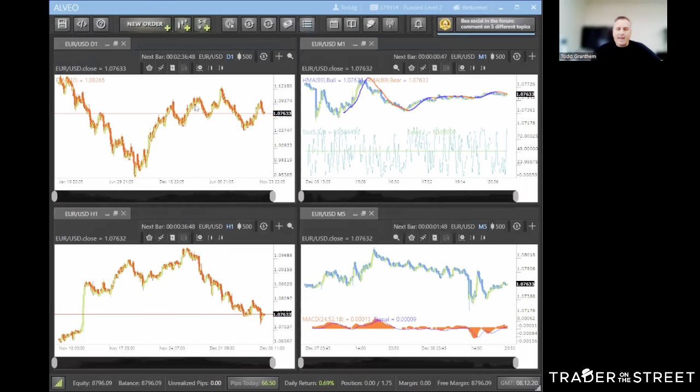Okay, so that is a quick look at how do we create a chart? How do we adjust that chart to make it fit the way we want? And then how do we put multiple charts together to create a workspace that we're going to be using?